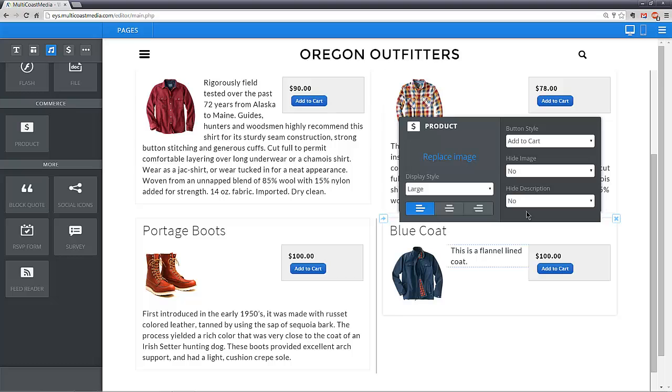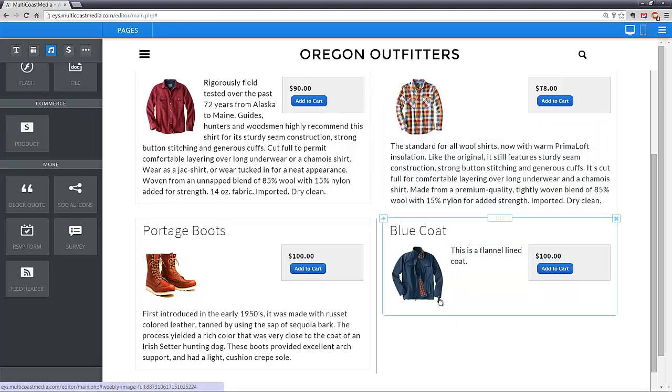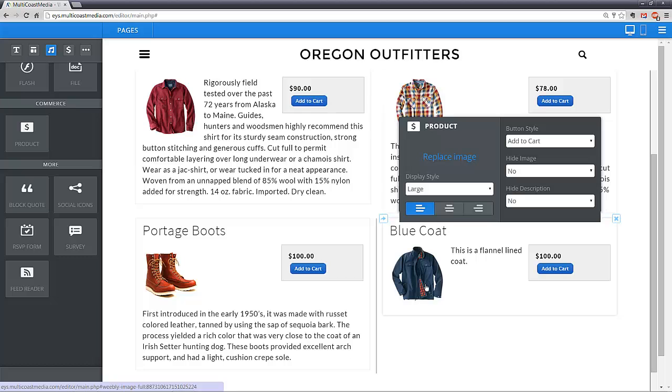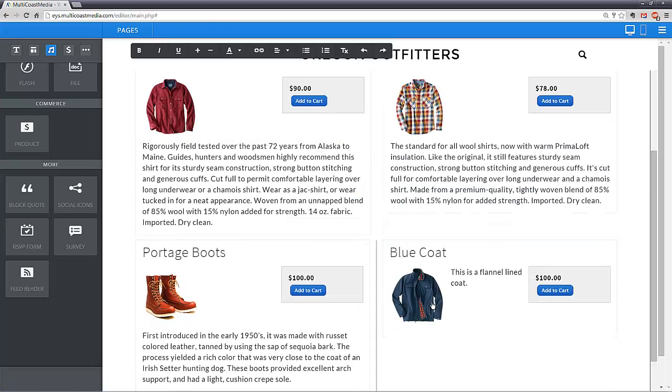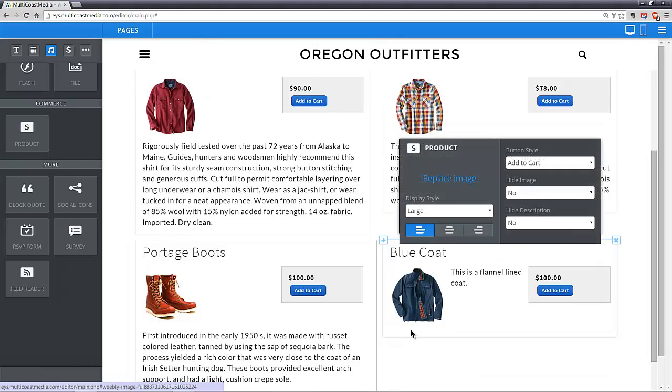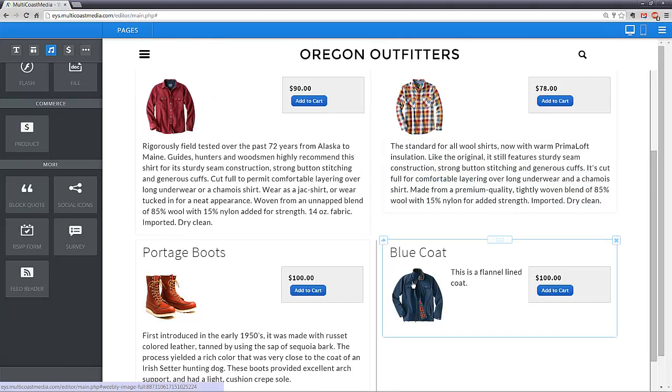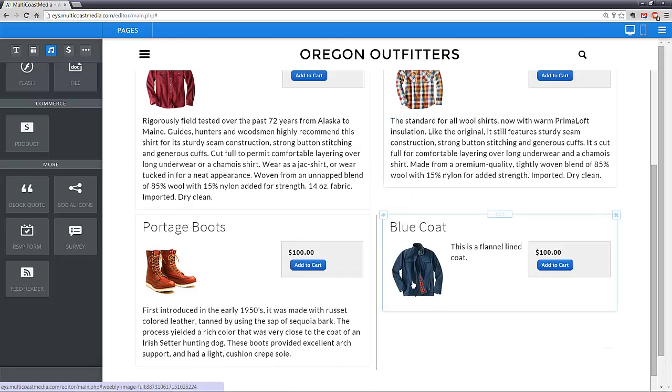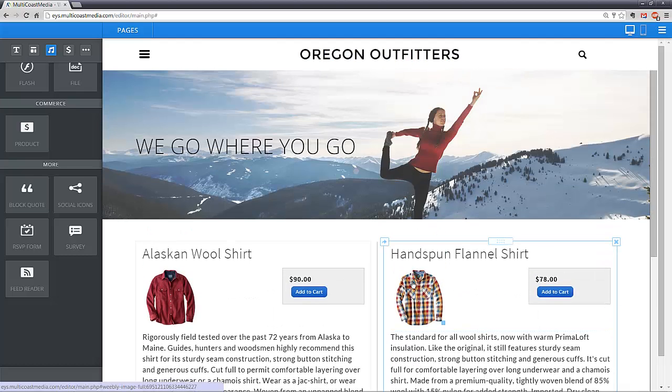So we can also do other things like hiding the description, hiding the image, changing the button style, and we can resize our image to anything we want. So we can just grab hold of the image and easily change the size of it as well. So that's how we change one of the product elements or add one of the product elements.